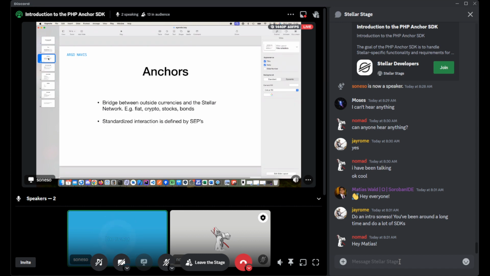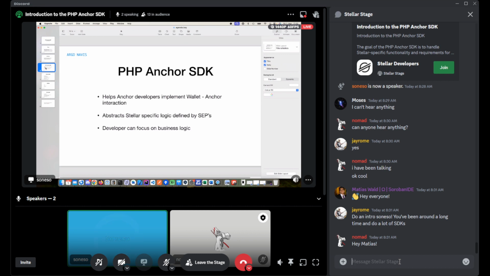As you probably all know, anchors act as a bridge between outside currencies and the Stellar network. Anchored assets can be, for example, fiat currencies, crypto, stocks, bonds, and so on. The standardized communication between Stellar clients, such as wallets, and anchors is defined by so-called Stellar ecosystem proposals. Clients and anchors must implement those proposals so that they can communicate with each other in this standardized way.